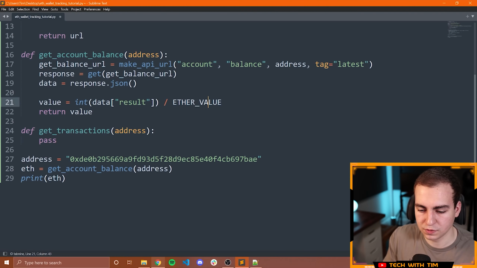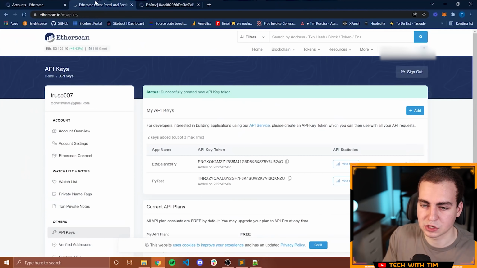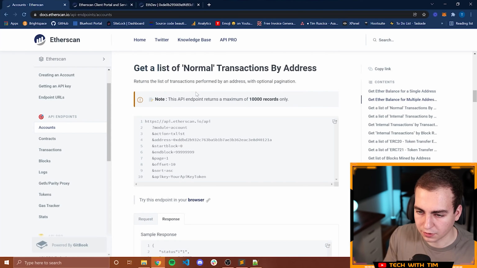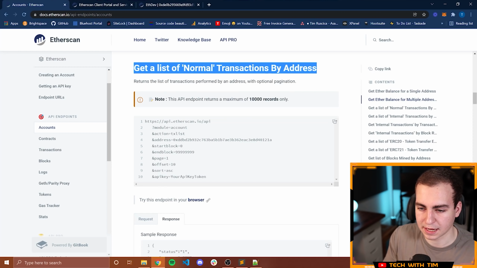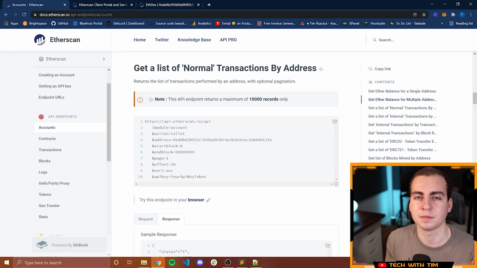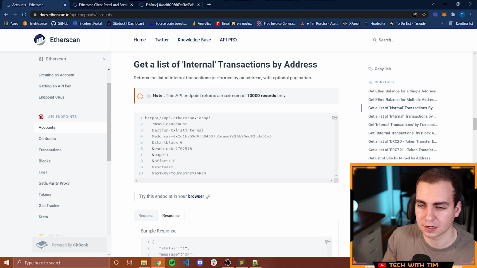So now let's go back to the website. Let's have a look at the transaction API and what we need for that. Okay, so get Ether balance. No, that's not what we want. We want get a list of normal transactions. So first, let me just explain what is meant by normal. A normal transaction is a transaction that happens between 2 different Ethereum addresses. So me sending you money or you sending me money. That's a normal transaction. An internal transaction, which you can see is right here, is a transaction that occurs with a smart contract. So we're going to want to get both the normal and the internal transactions so that we can actually graph the historical value of an Ethereum account.